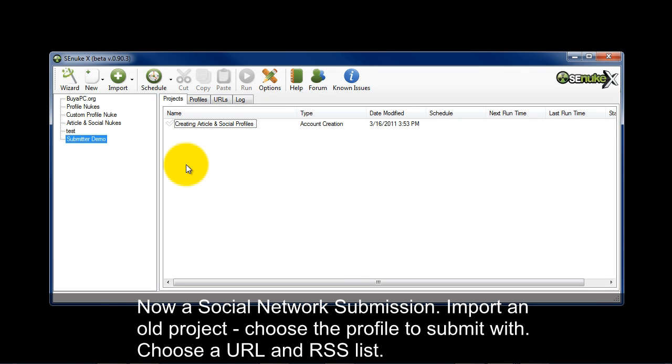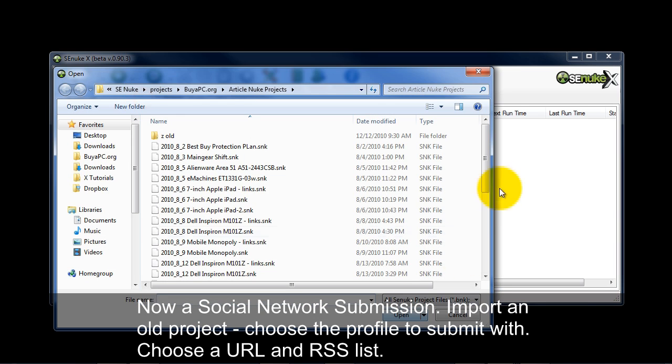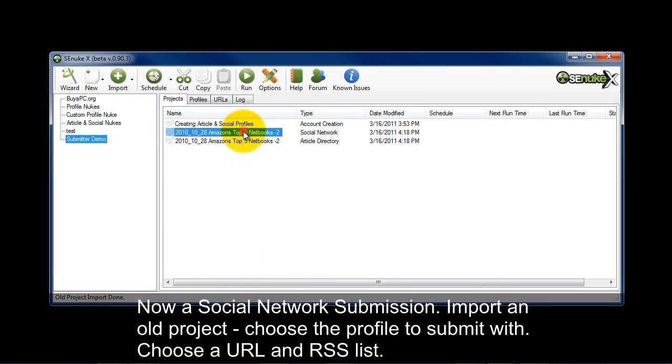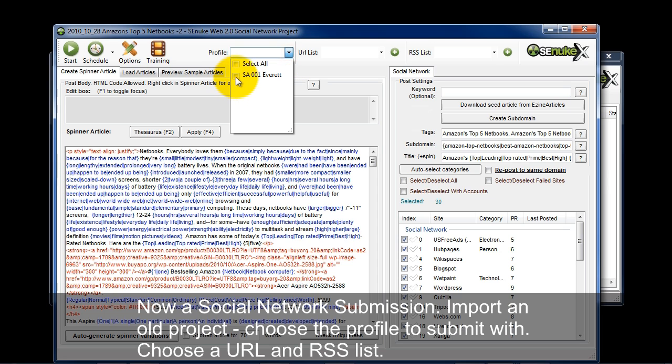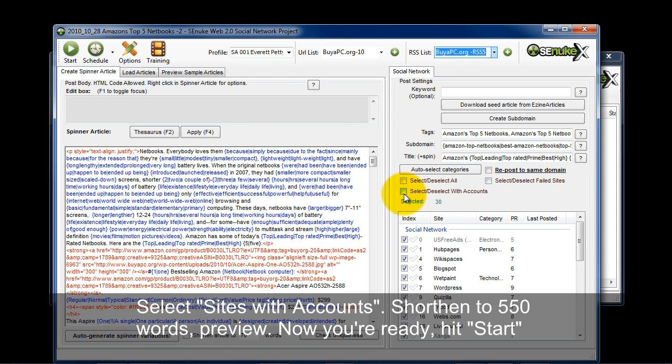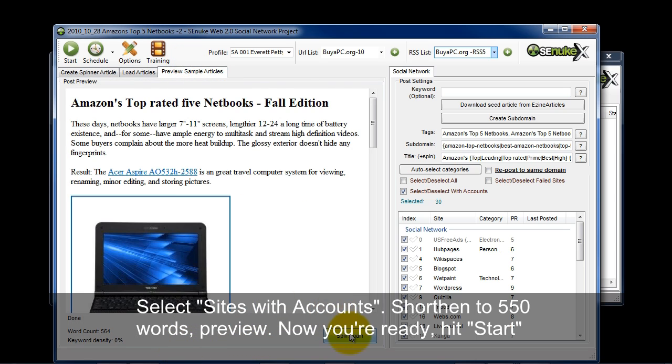Okay, so what I'm going to do is a social network submission. I'm going to hit import, project from old version, and this project. I'm going to double click to open it. Choose the profile I want to submit with, the profile I just set up. Choose a URL list, and choose an RSS list. Okay, the next thing I want to do here is make sure that I have select sites with accounts checked. And I want to shorten the article to 550 words. Preview sample.